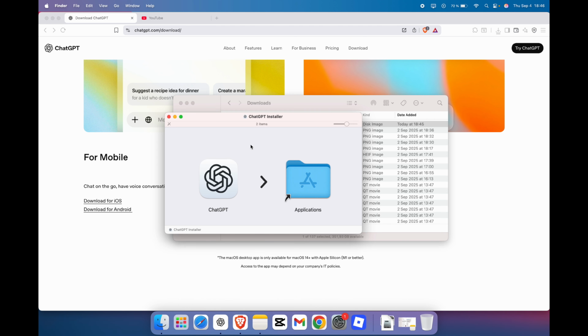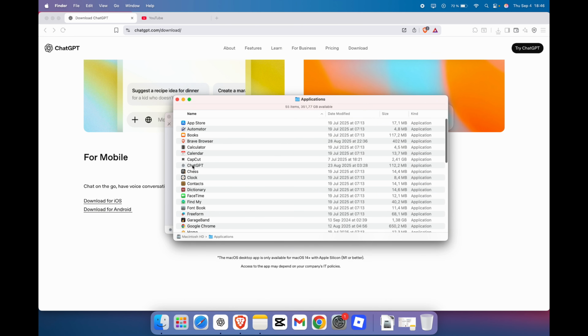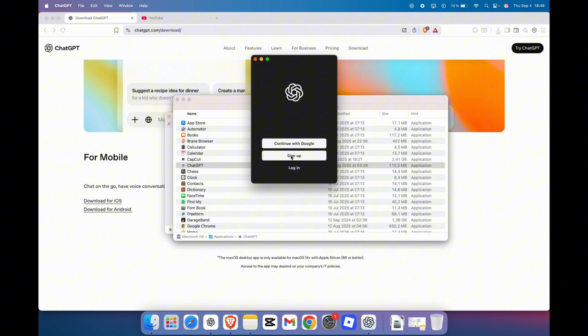Now you can check your downloads and grab the ChatGPT to your applications. Open your applications and here launch the ChatGPT here, so you can click it, double click it, and you can open it and sign up to your account. This is how you can get the ChatGPT app to your MacBook.